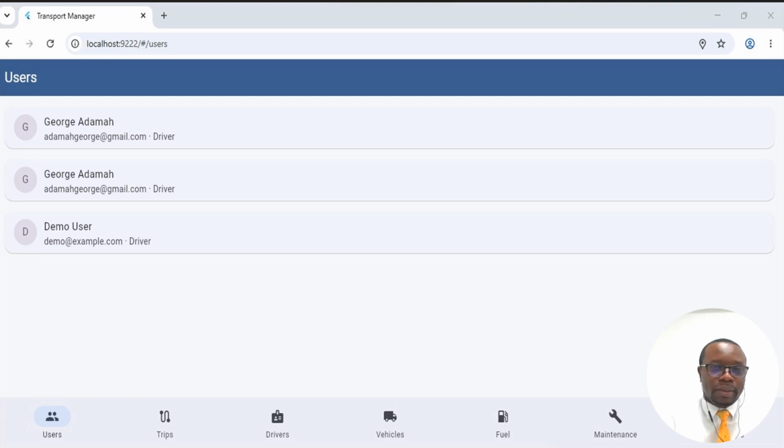We'll start with the users management page. This section allows administrators to manage the people who have access to the transport management system. Here we can view registered users together with basic information such as their name, email address, and assigned role. For example, a user can be registered as a driver or assigned another role within the organization depending on the permissions available within the system.